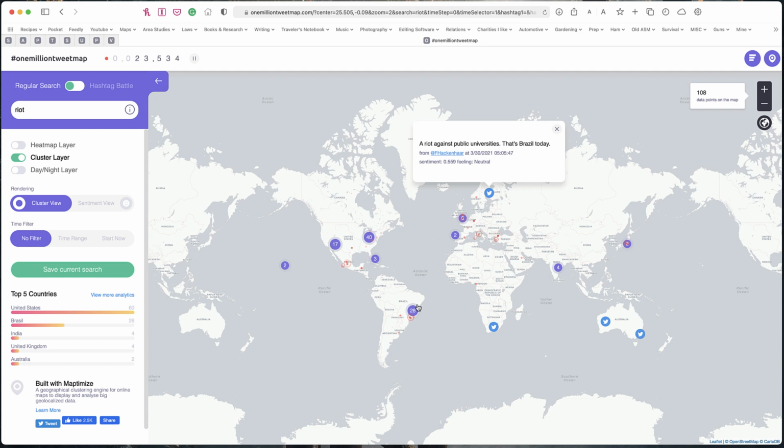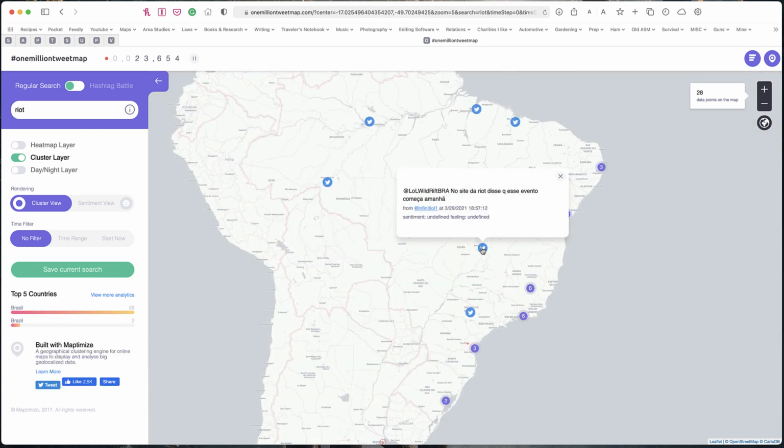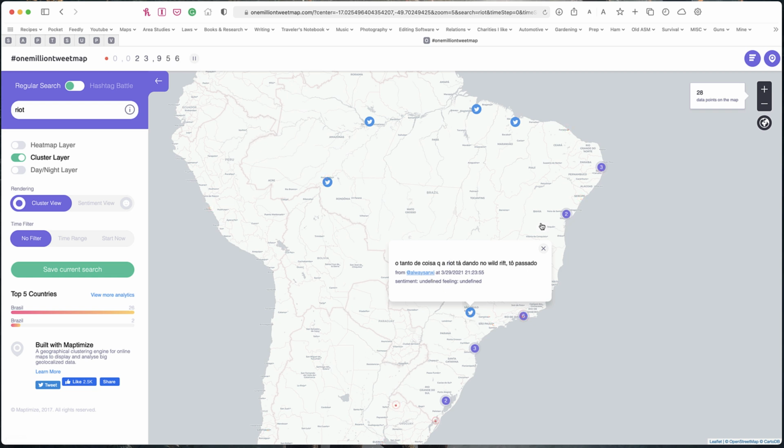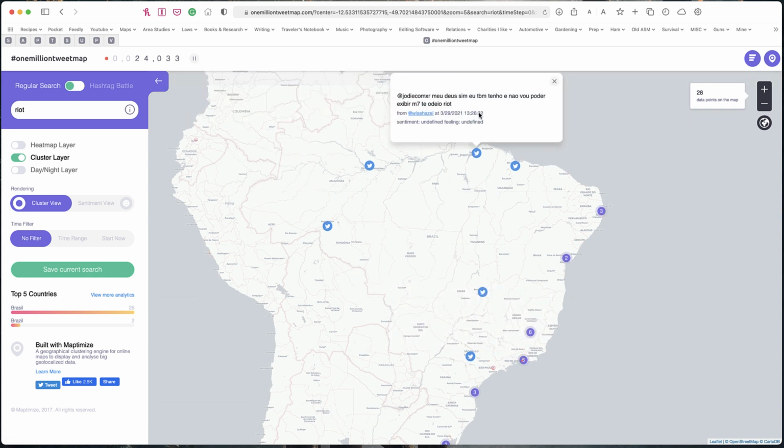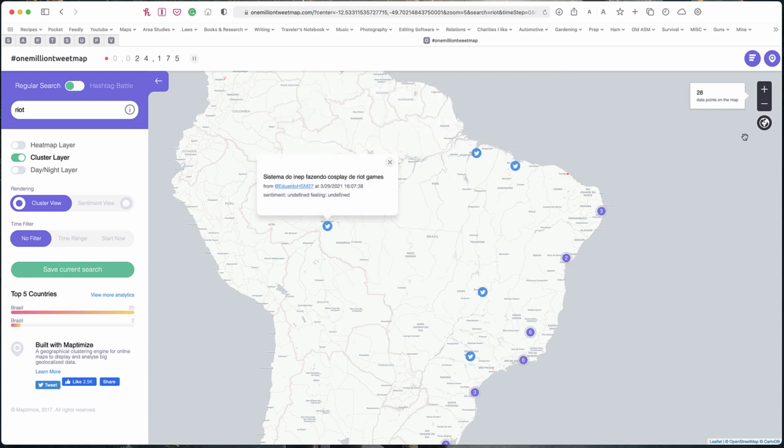That's Brazil today. Okay, well, let's go down to Brazil and see what's going on in the 28 posts they got here. And here, see how this is in not English, so they don't translate it. You have to translate that. But we can see the word riot in there. There again, riot. So whatever's happening that they're talking about. And this is part of how I use it. I find stuff in other countries.